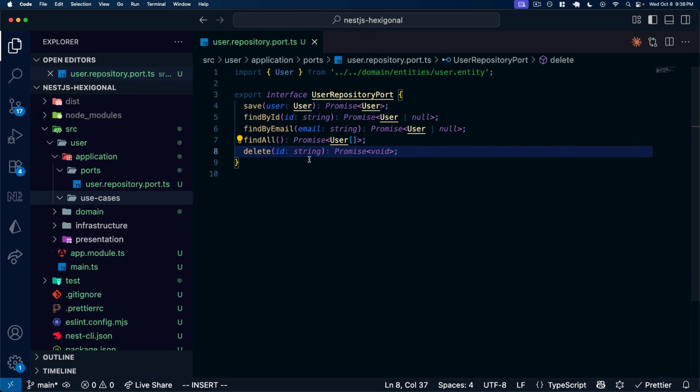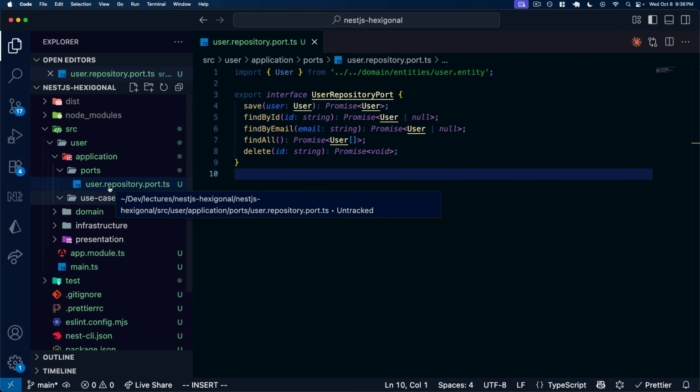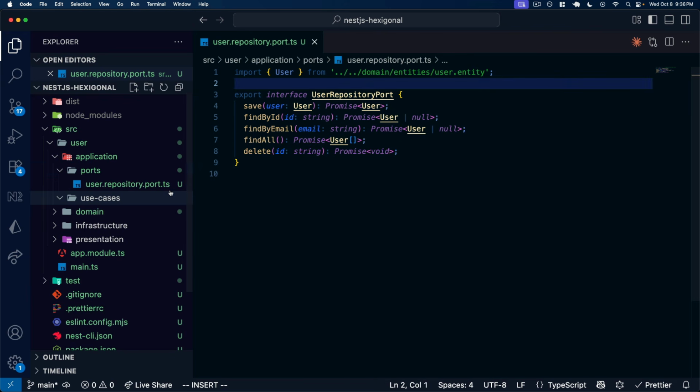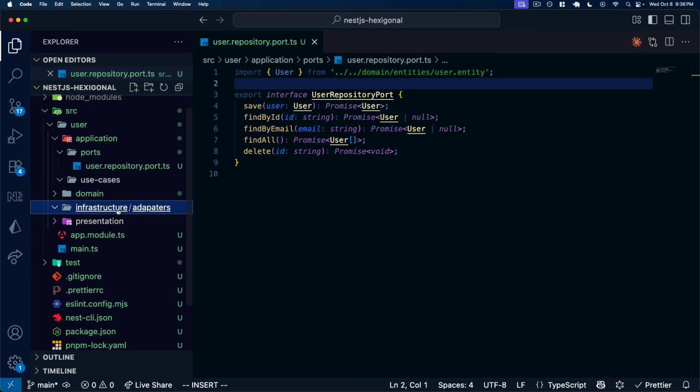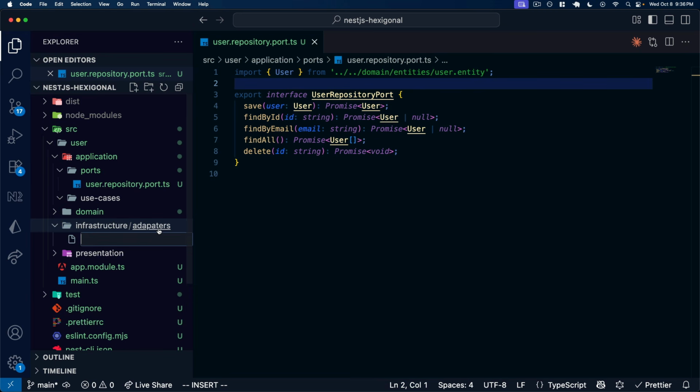So now we have the port complete and essentially have the contract for this external dependency. So at this point, we're ready to create an adapter, which is going to be a concrete implementation of this abstract port. So to do this, let's head back into our infrastructure directory where we're keeping our adapters. And now we'll create a new adapter. So this will be any implementation that adheres to our port.